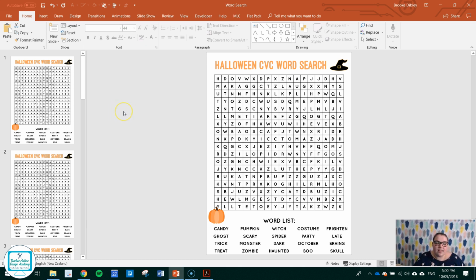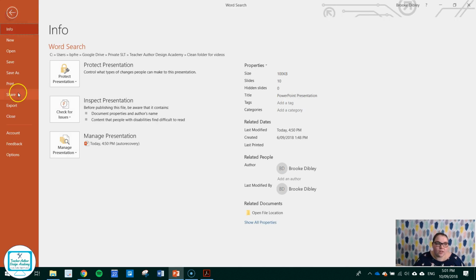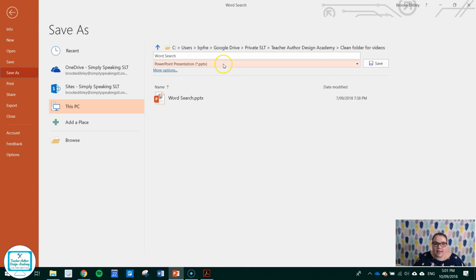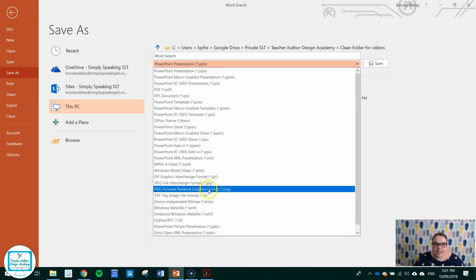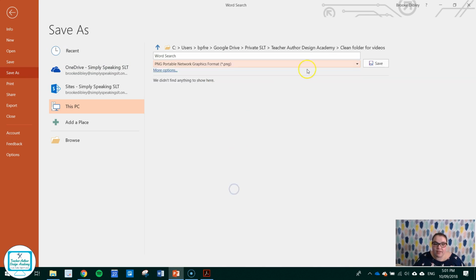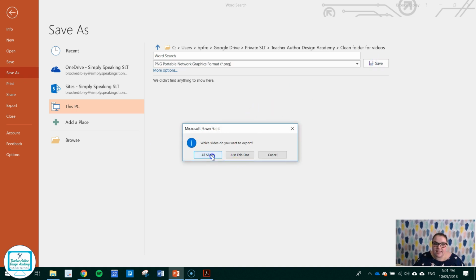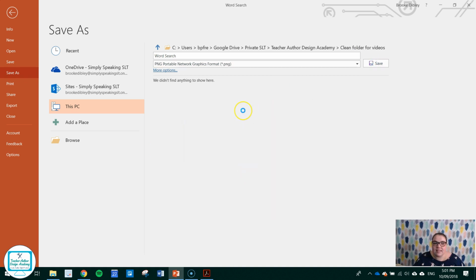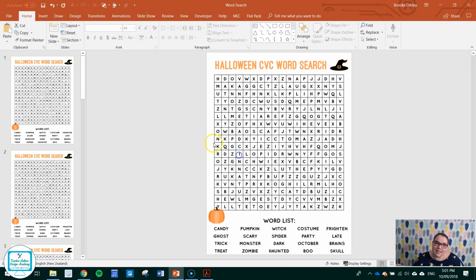Okay, the quickest and most easiest way is for you to go File, Save As, and then go down here and hit PNG, so Portable Network Graphics Format, and hit Save, and then select All Slides. Okay, that's going to save every slide in this PowerPoint document as an image, and it's going to be saved in a folder that can be found in the same place that this document is.